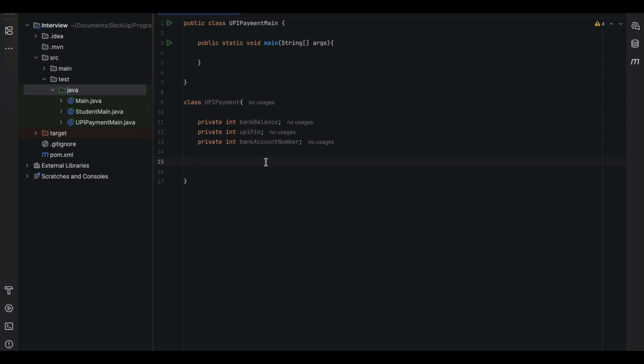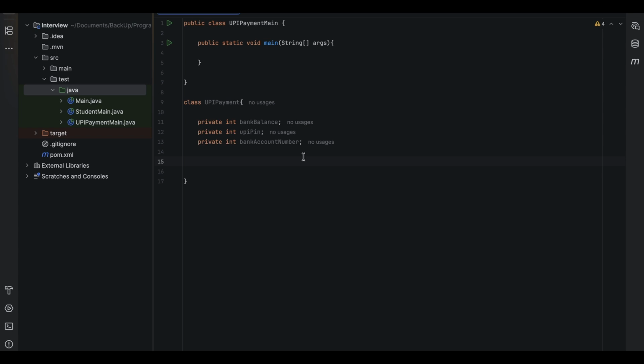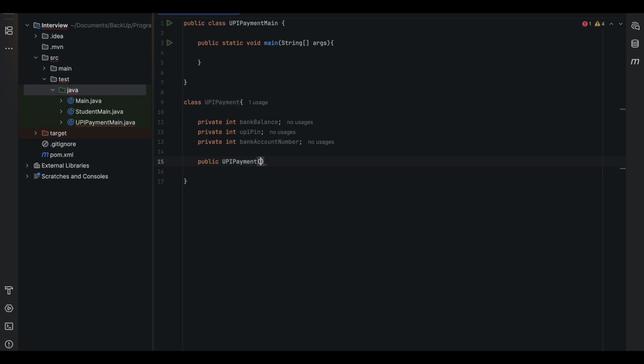Before going to the third step, we can't hard code these values, right? We are going to get these values from the user, whenever they register for the UPI application. So now how are we going to implement that in the programming? That is the question. For that, we are going to make use of a public constructor. The constructor name should always be the same as the class name. And we have to accept all of these values in the constructor while creating the object: bank balance, UPI pin and bank account number.